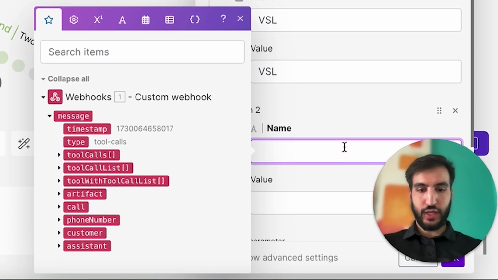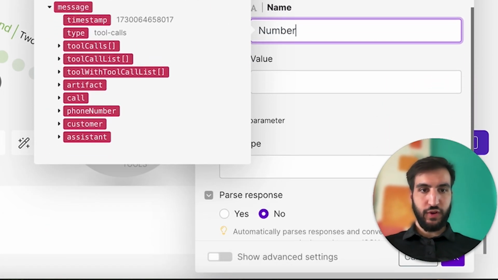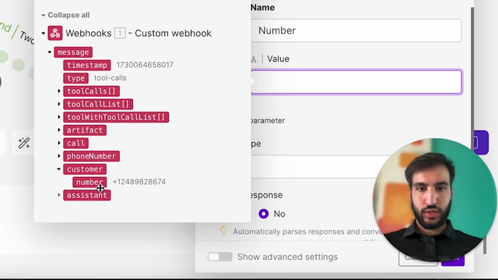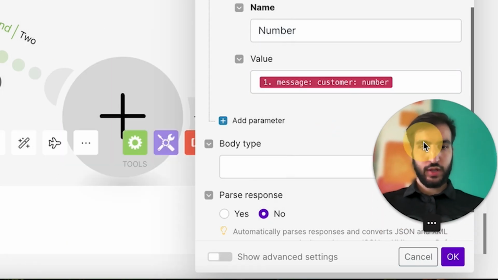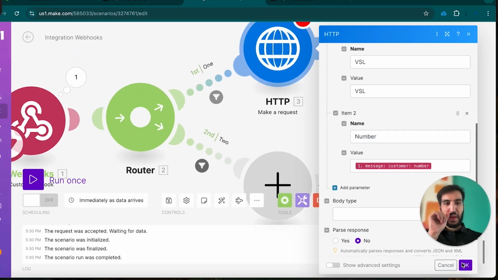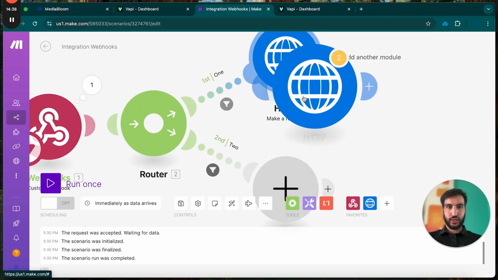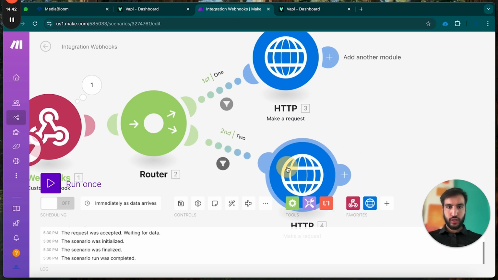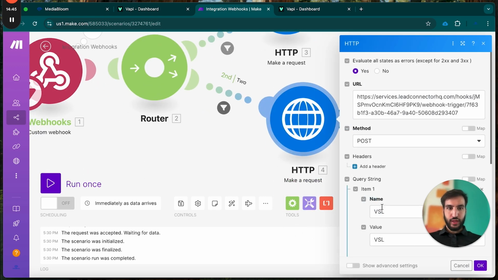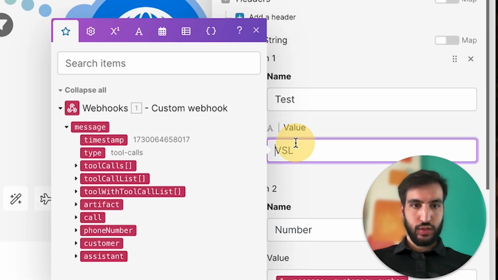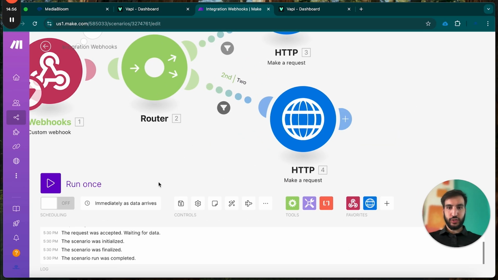And then we also need to send number, so the phone number of the customer. And we want to submit it through. So right there's the number. Now we can hit OK. There we go. Then we can just duplicate this. Delete. There we go. And this one, instead of it being the VSL, it's going to be test. Test is testimonials. Just doing test for short.